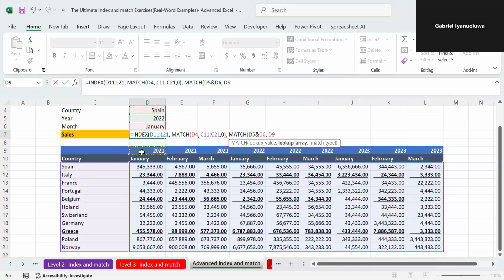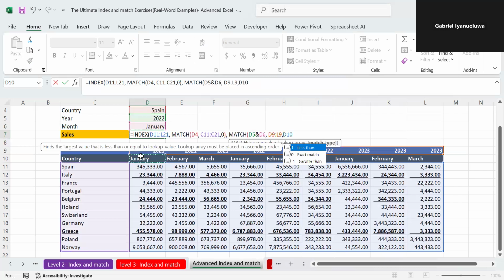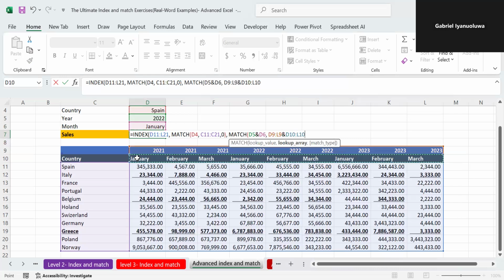I will come to here. I will assign it and as well, I'll come to months. I'll do the same. So I will come to here. I have to introduce the and sign as well here. I'll now come to month. I will assign it, comma, then we have our exact match. I close twice. Can you see?